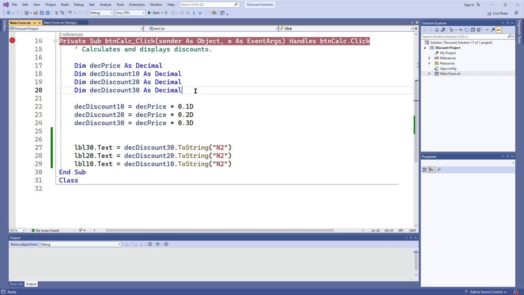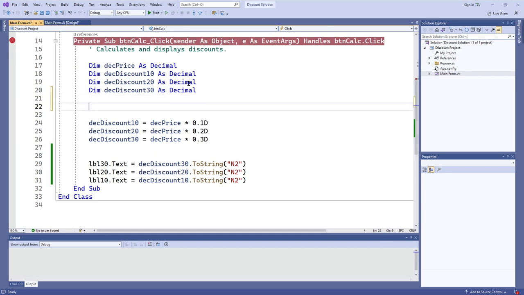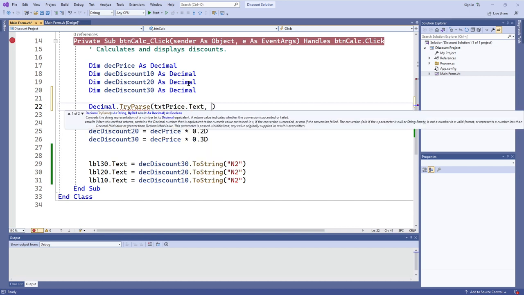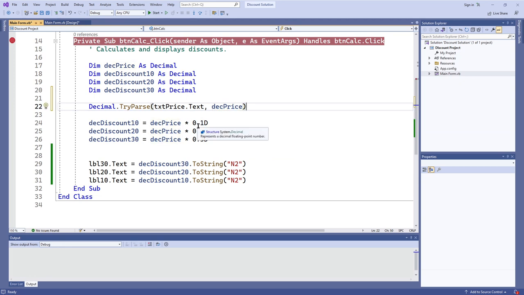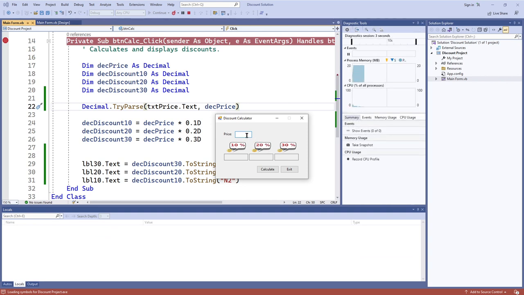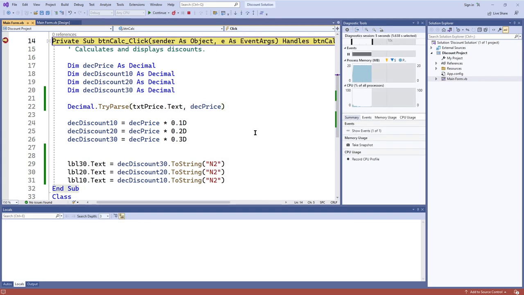All right, so now I'm going to fix this program. I'm going to say decimal.TryParse(textPrice.Text, deckPrice), like so. And that should be what we're putting in, where we're putting in the value for deckPrice. So when I put $100 in the text box, it will become $100. So let's start that right now. 100, and I will reach the breakpoint.